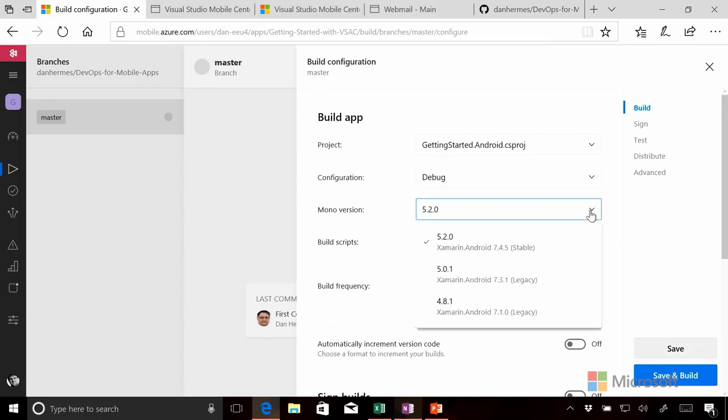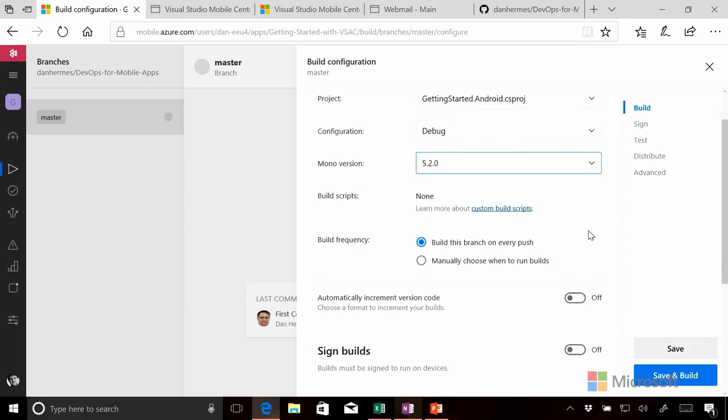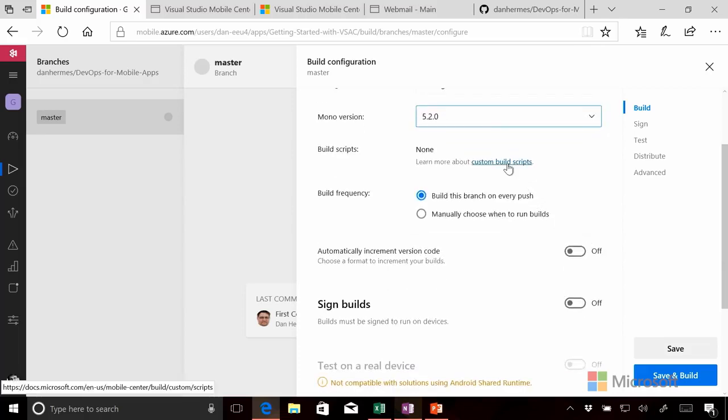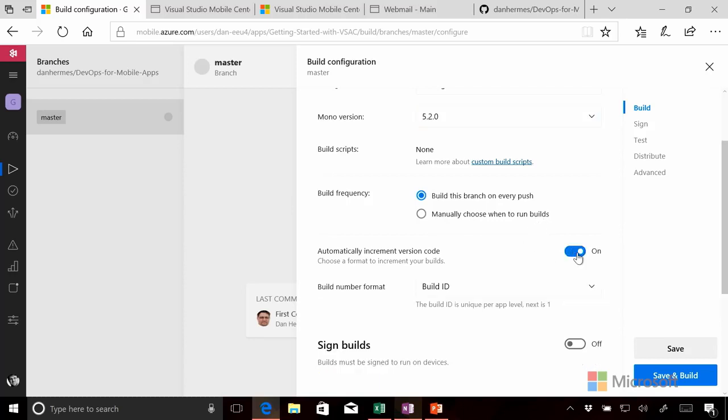It allows you to choose the mono version. You can insert custom build scripts if you have particular requirements. You can also specify whether you want it automatic, that is, build this branch on every push, or you want it done manually. Choose when to run the builds. And then we have the option to automatically increment the version. And then you can specify where the version comes from.